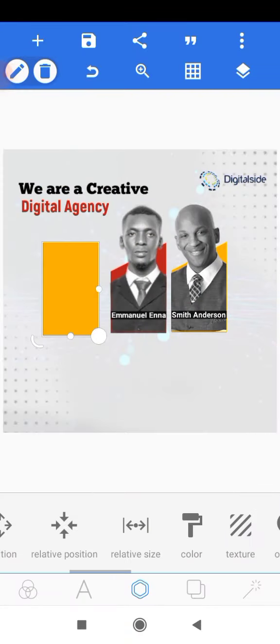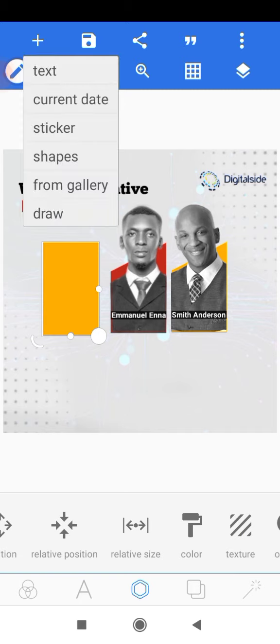So the next thing we want to do is to import our subject. But before we import our subject, we want to give that curve effect that we have there. So we'll head on to the plus icon, and then we'll add a shape, and with our shape there, we'll just reduce it a little bit and we'll check.